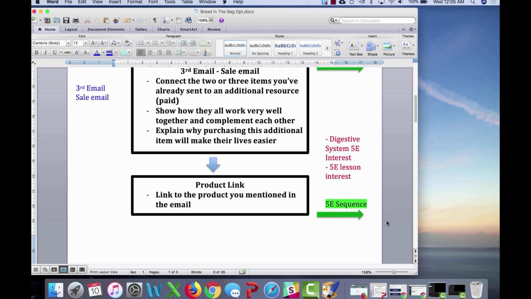Okay, I might set this for 20 days later or what have you. I'm going to stagger it. But I'm going to send you into my 5E sequence. So I'm going to try to get you to look at some of my other 5E lessons later on. Okay? And that gives you your product link that you mentioned in the previous email.